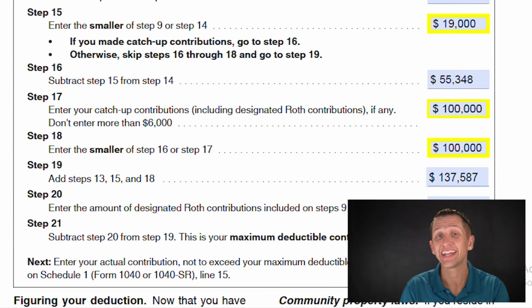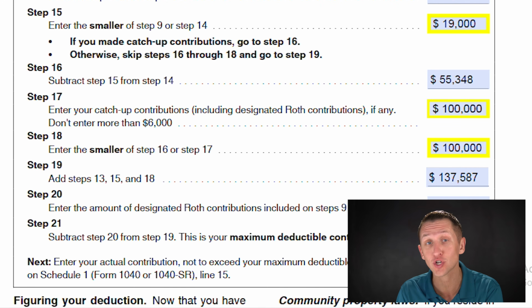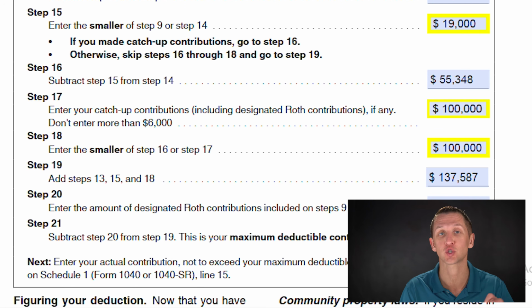$55,348. Now the next step is going to have to do with catch-up contributions. And that is if you're 50 or older, you can make an additional $6,000 contribution for 2019 or an additional $6,500 contribution for 2020. Now, if you're under the age of 50, you cannot make this additional contribution. So if you are over 50, move on. Otherwise, you can skip to step 19.